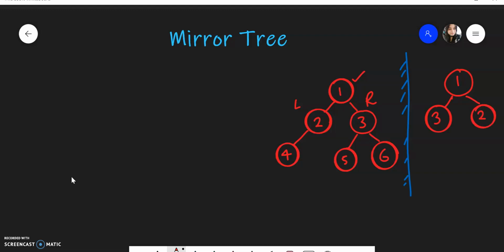And same recursively, you can do it for every node. For example, for 2, this is the left child, so now it will become the right child. And for 3, this is the left child, this is the right child, this will become 6 and this will become 5. So now that we have defined the problem, let's see how we can do that.